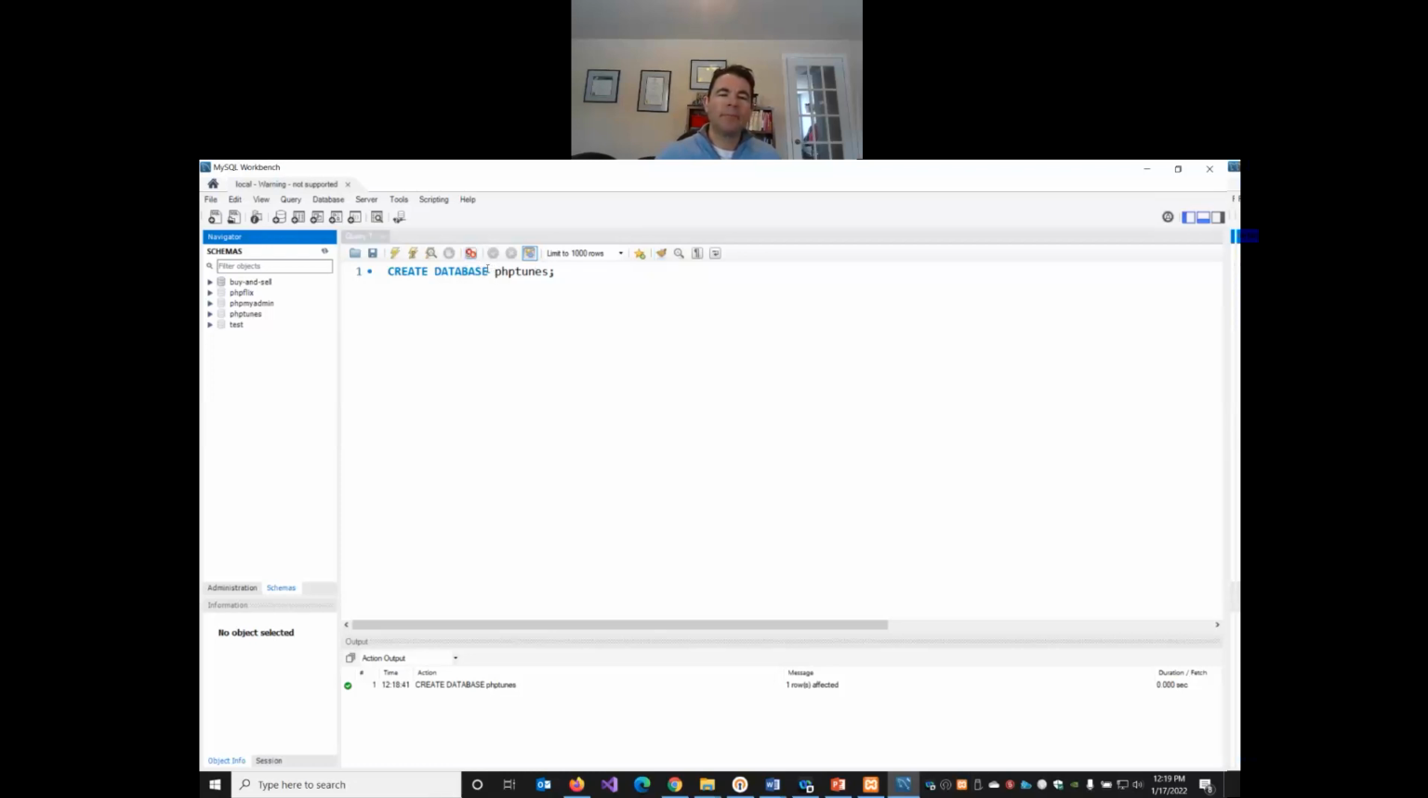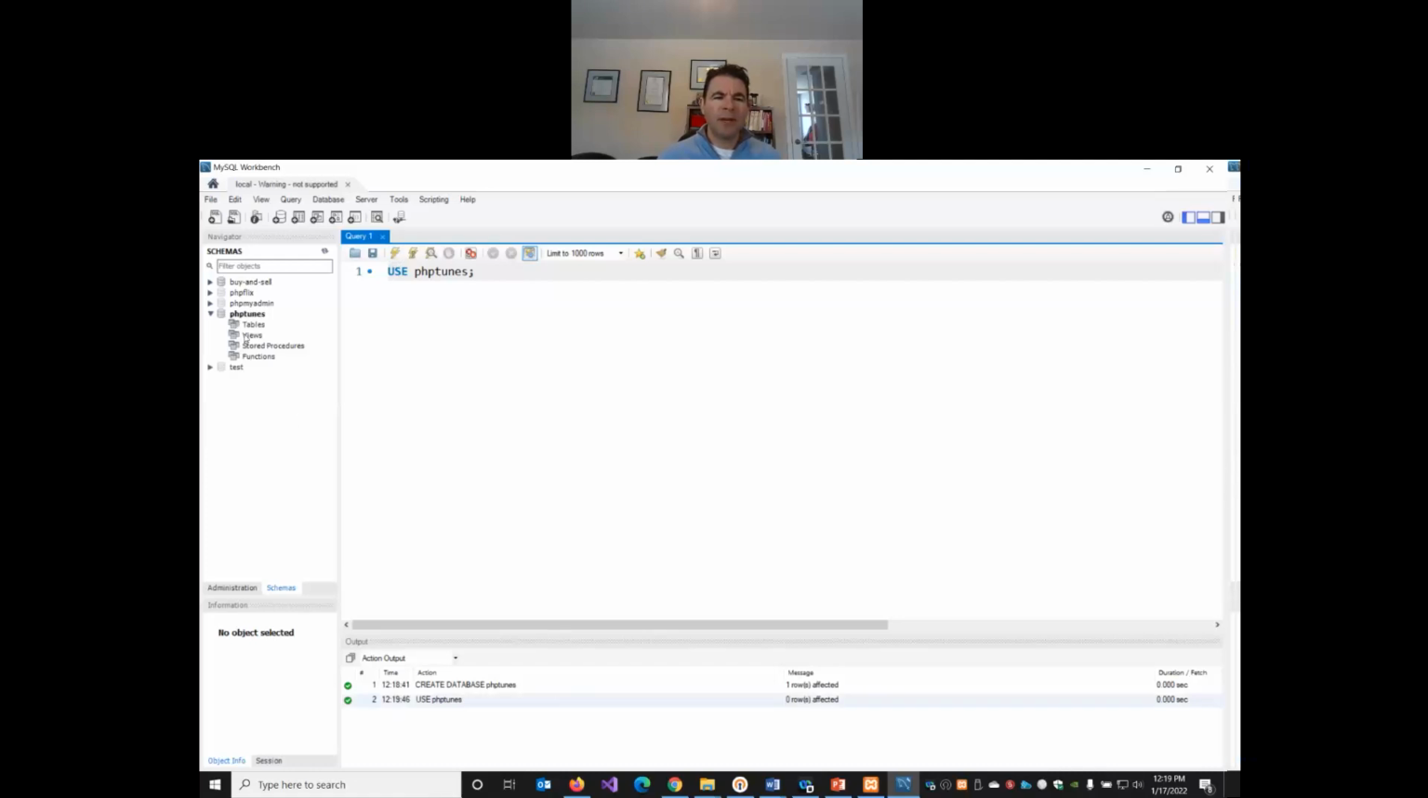Our next step is I want to run the use command. So we want to connect to this specific database. Our next command we'll just run is use PHP Tunes. So I'm going to execute that one. And you can see it opens up the database here. We're now connected to the new database. So now we want to create a table. I'm going to remove that command.